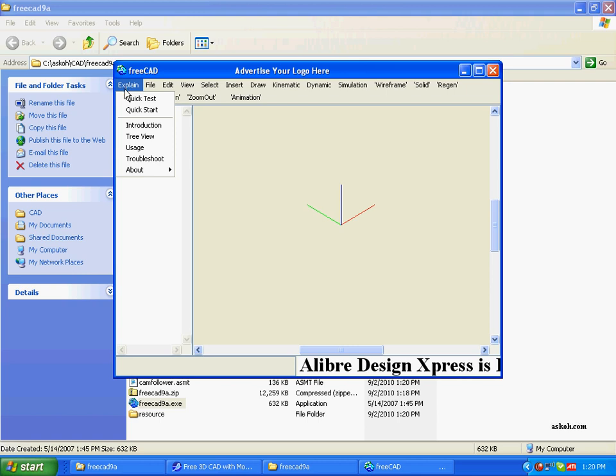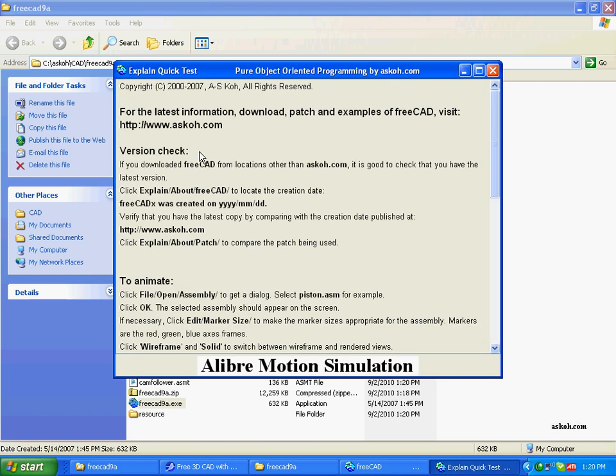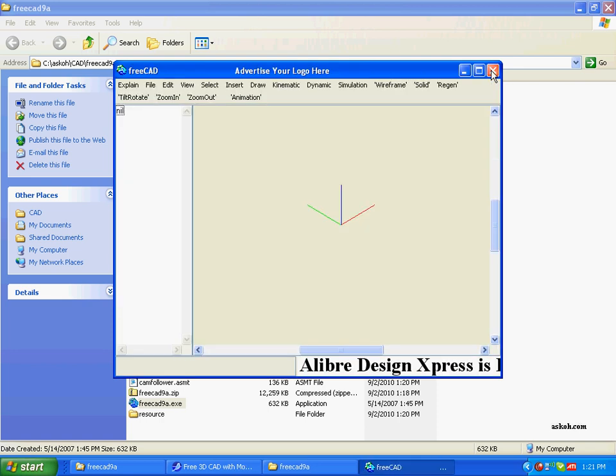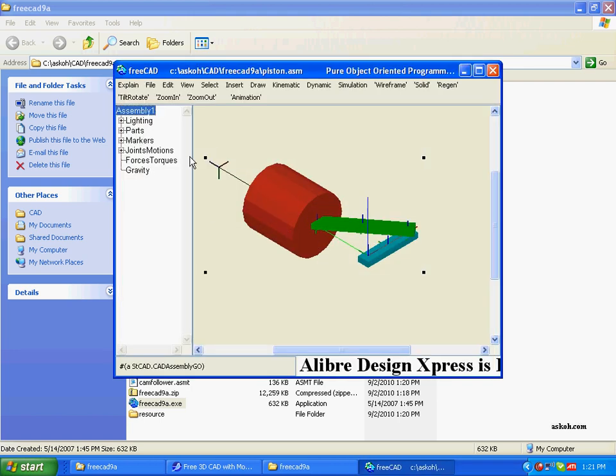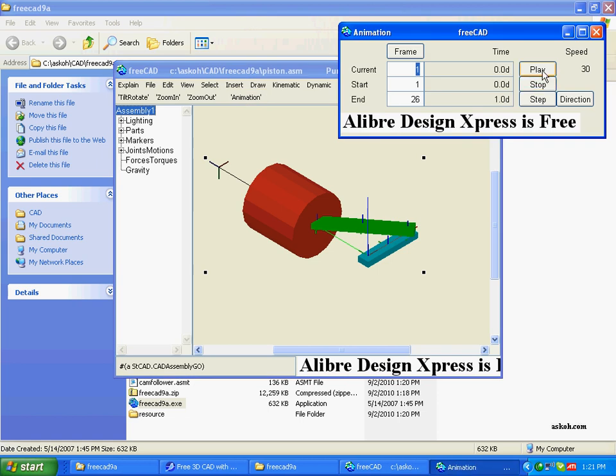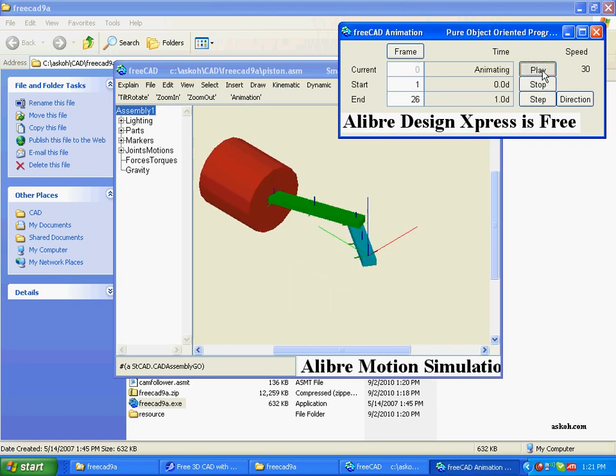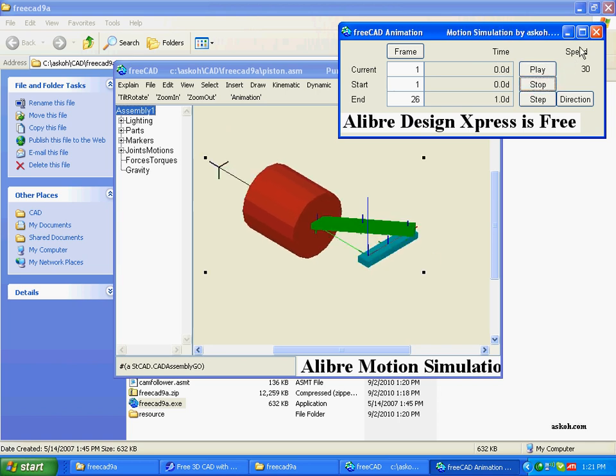Under this menu, it has a quick test, and the quick test basically asks us to run a simple animation. So I'll do that. Save file, open an assembly, and these particular assemblies are included in the application, and I should be able to just pick one and run the animation. So this shows that the installation is doing pretty well.